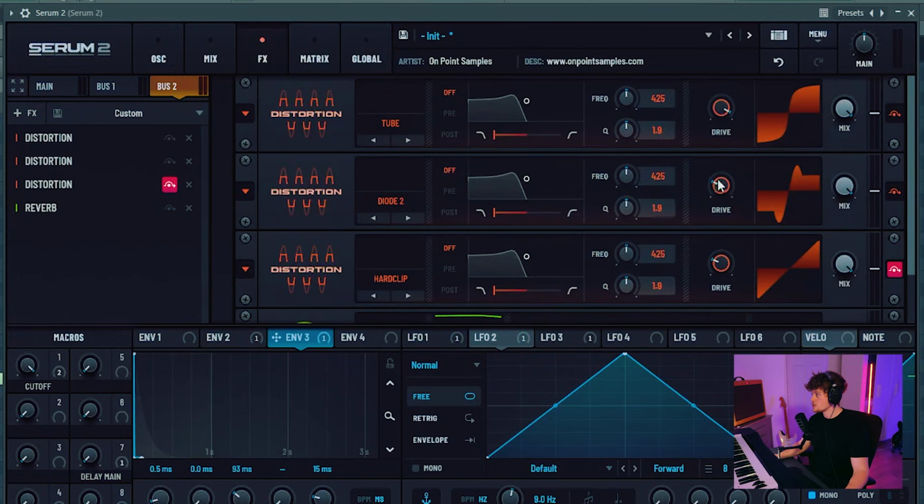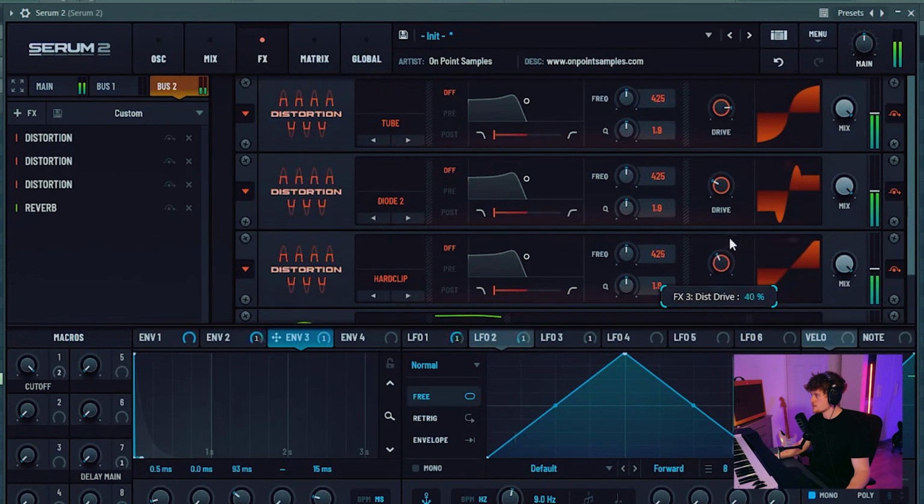So then Diode 2 is going to kind of create a squeeze. Don't add it too much. And then finally we have a hard clipper that we can add to kind of enhance the highs, and it's going to just add a bit of overtones, and it's good to make it more in your face. But do it in a subtle way.